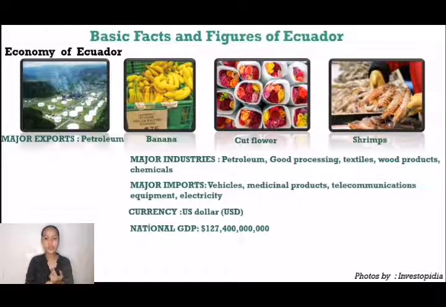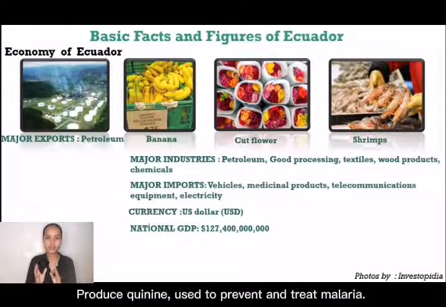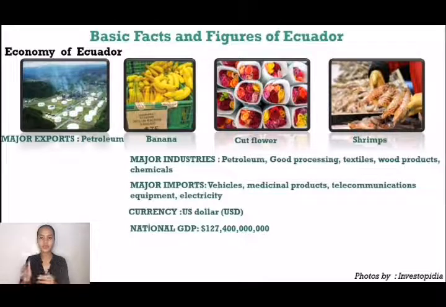Major exports are petroleum, bananas, cut flowers, the rose, which is also the national flower of Ecuador, and shrimp. Major imports are vehicles, medicinal products, telecommunication equipment, and electricity. Currency is US dollar, USD. National GDP per year is 127 billion and 400 million dollars. The national tree of Ecuador is the cinchona tree, which produces quinine, the first drug used to prevent and treat malaria. So that's the end of the basic facts about the geography, people, and economy of Ecuador.